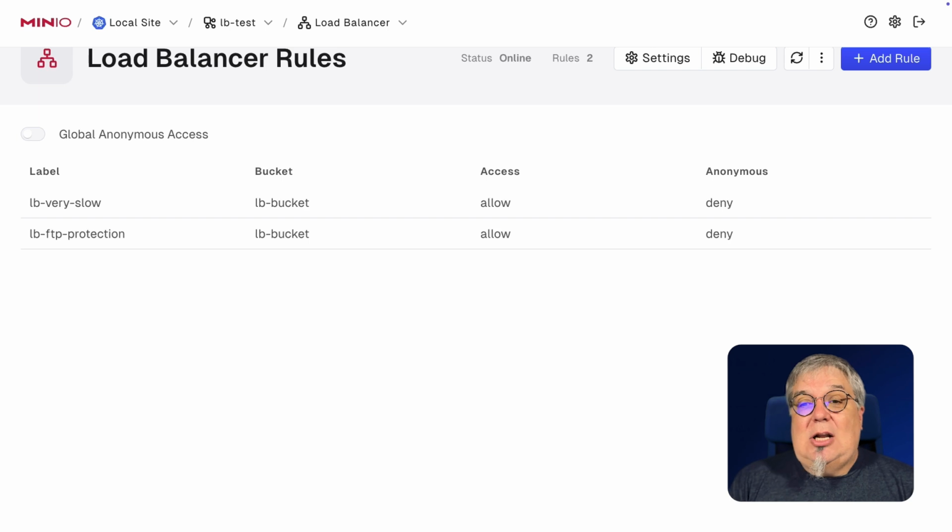The last thing that you can set up with this, either on a per bucket basis or globally, is anonymous access, which is going to allow you to read objects from your system without having a login. Sometimes that's useful, sometimes it's not. But again, something that you can actually do through the load balancer rules. And that's everything that I want to show you for this demo.